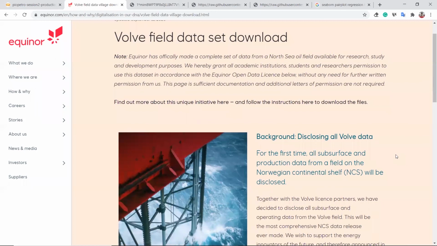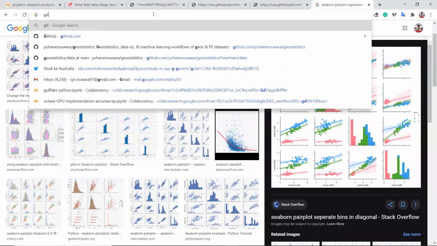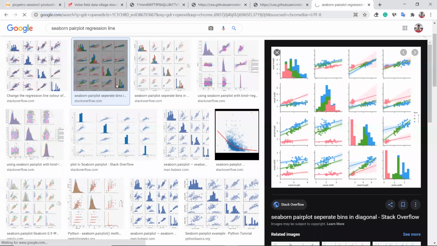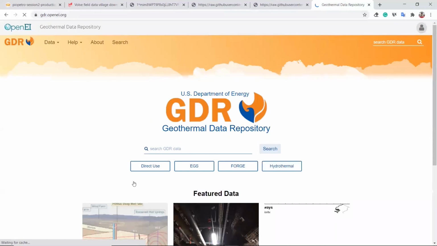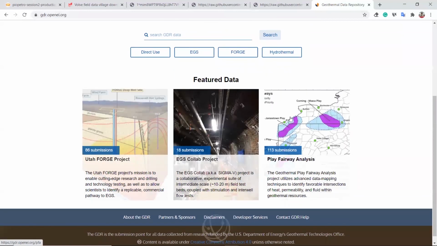There are lots of other data. For example, if you like geothermal, there is a repository called the Geothermal Data Repository from the U.S. Department of Energy, GDR. OpenEI is another data repository for geothermal. You can find lots of data here, for example seismic data or production data, and much more.